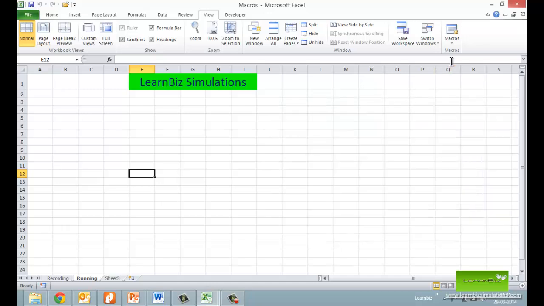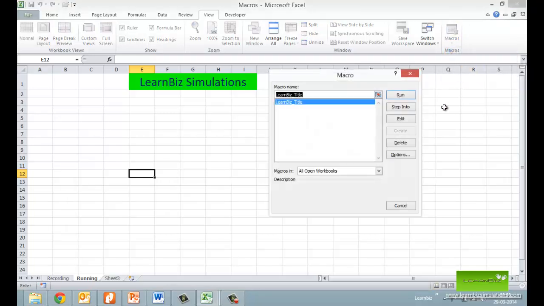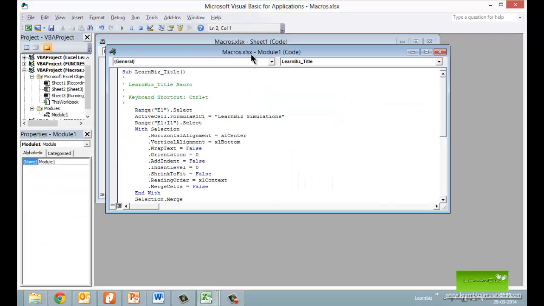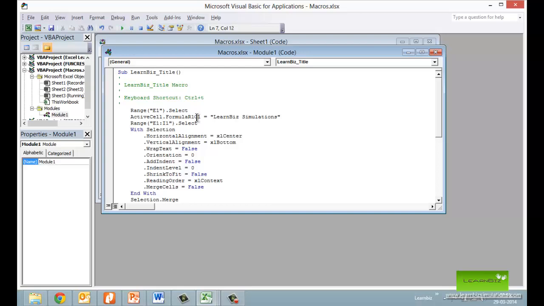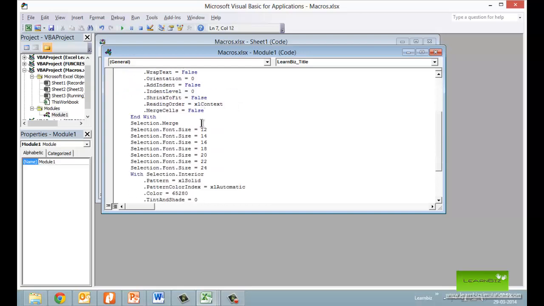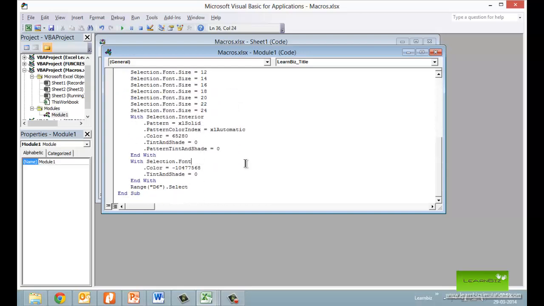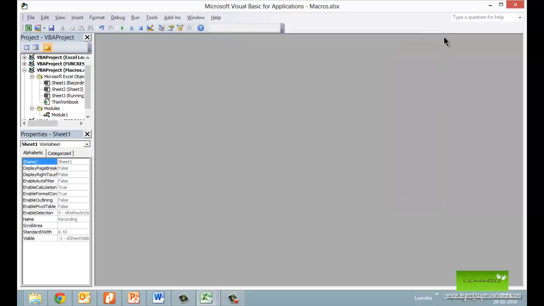One can also edit the macro using the Visual Basic editor with the help of some Visual Basic programming language skills. This can be found by clicking the Edit button in the macro dialog box. The Visual Basic editor with the background code is shown. You can choose to edit it. The actual VB programming is beyond the scope of this tutorial.